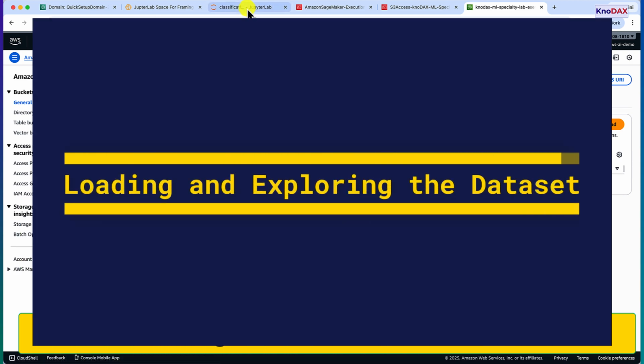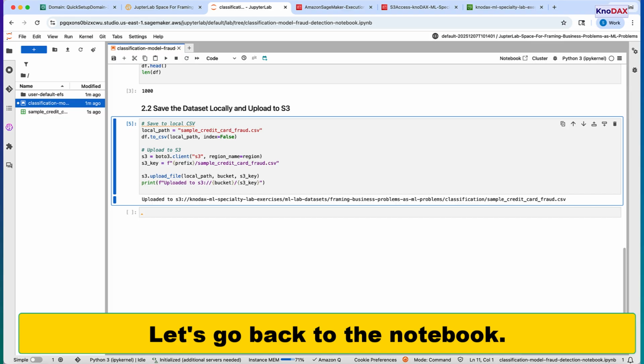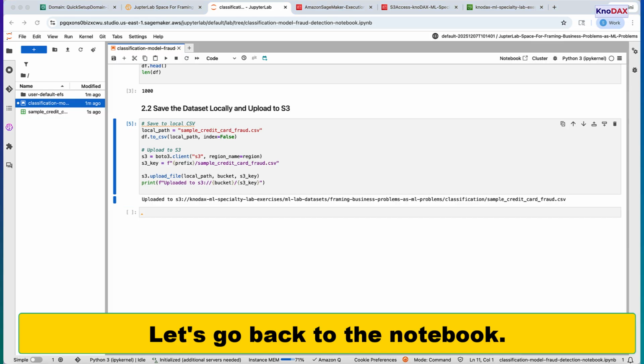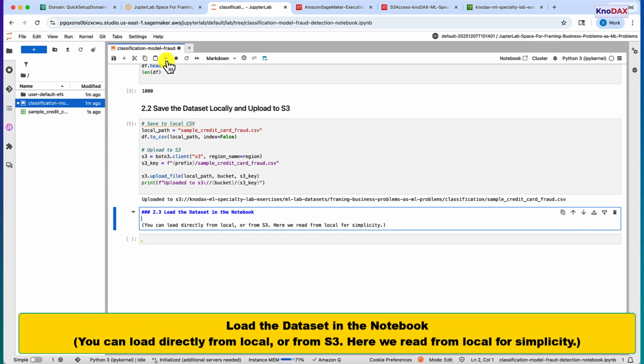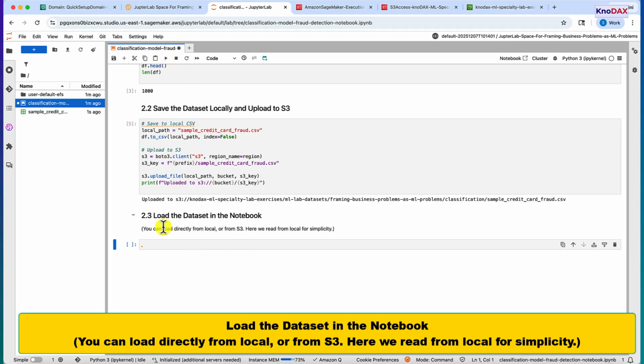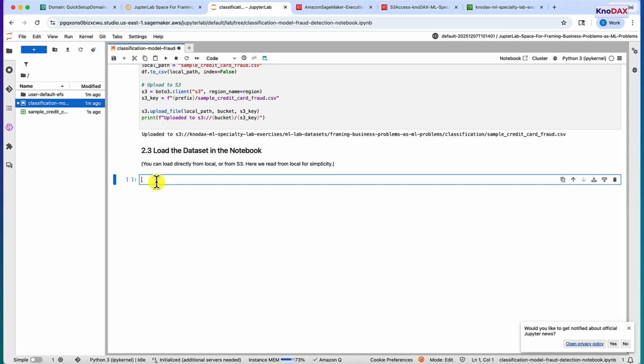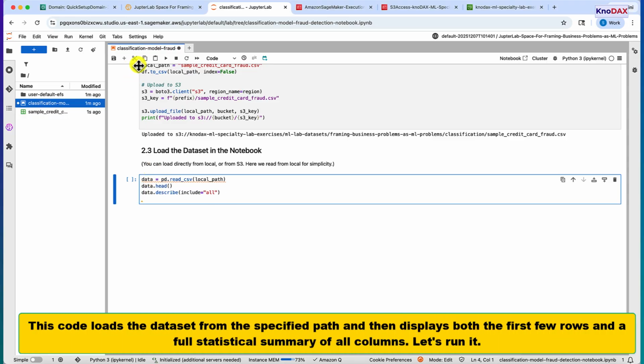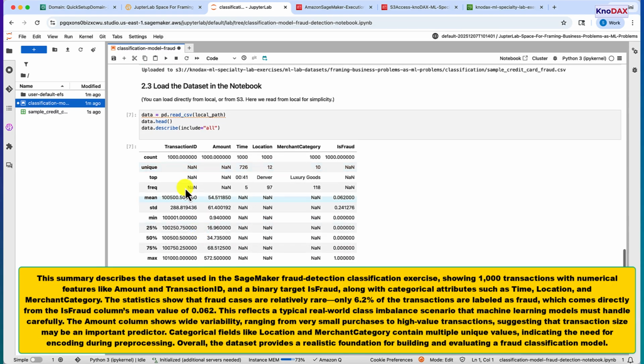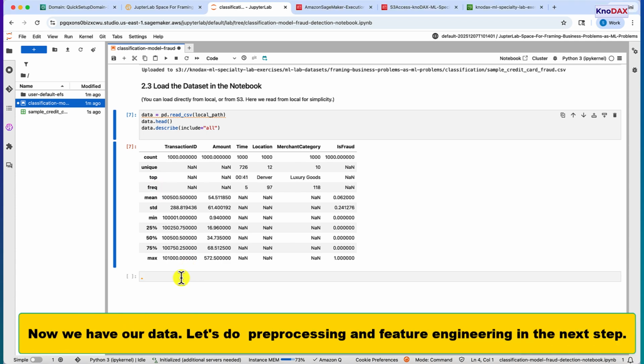Loading and exploring the dataset. Load the dataset in the notebook. The code prints a preview and a statistical summary. The summary shows 1,000 transactions. Fraud rate of 6.2% based on the mean of the isFraud column. A wide range of transaction amounts. Many unique locations and merchant categories. This dataset is realistic and imbalanced.